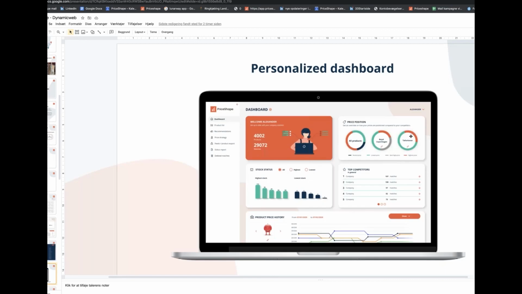You can also set up your unique dashboard, so you can see which competitor has most of your products online, and what the price index is compared to the suggested retail price. We have also some status reports, a notification center, where you will get emails if one of your resellers is dumping their price, and a lot of different tools that we can show you.